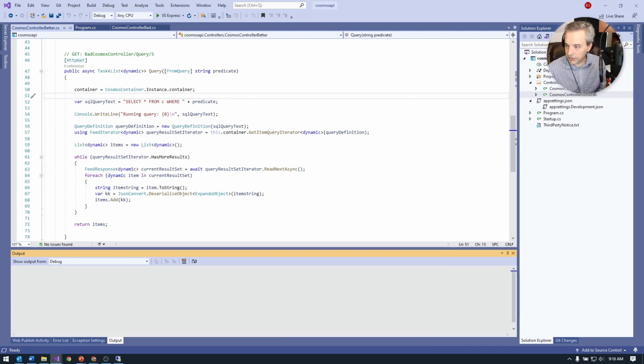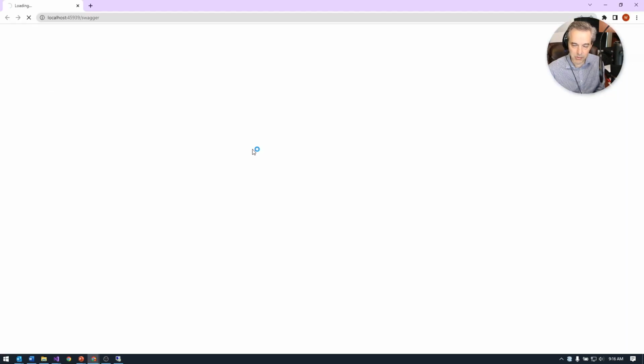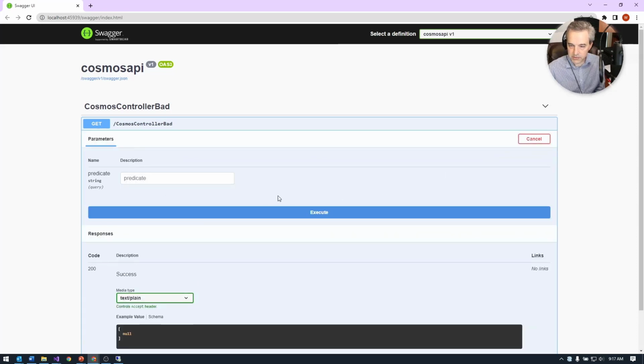So let me clear the output here, and let's see, clear all. And let's run this bad example right here. We should be able to see a couple of clients that get created, and you'll see redundancy in the output down here because the database client puts a lot of output in the logs. Let's run this, and I should be able to produce a Swagger document quickly if it's loaded. So let's run this bad one right here. Let's try it out using the Swagger.